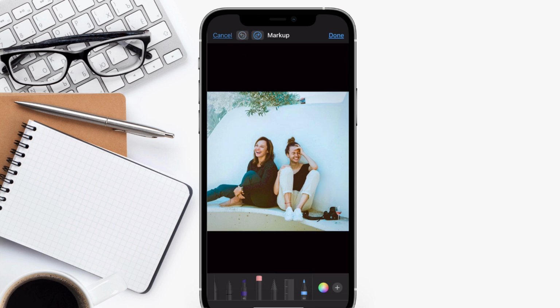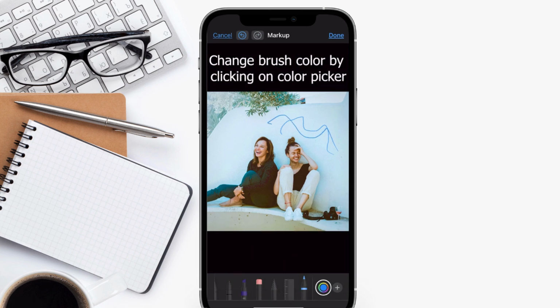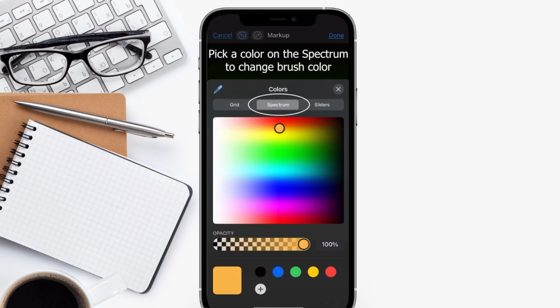If you want to change the brush texture or opacity, click on the brush on the far right. To change the brush color, click on the color picker icon on the bottom right. From there, you can pick a color on the grid. For more options, you can also pick a color on the spectrum by clicking on the Spectrum tab.